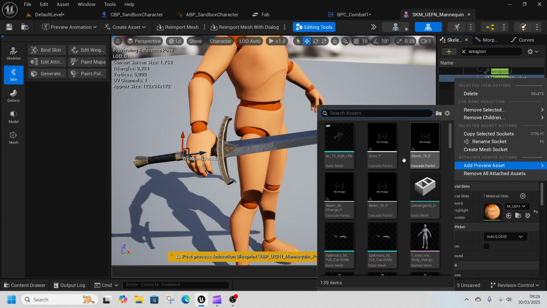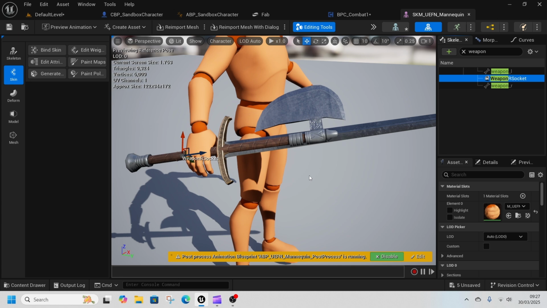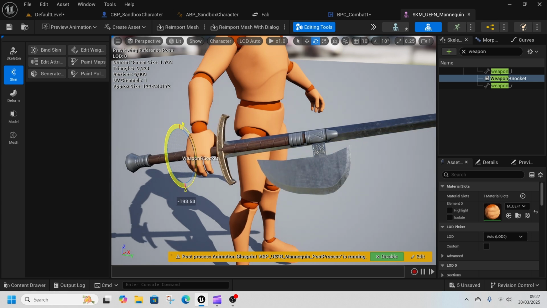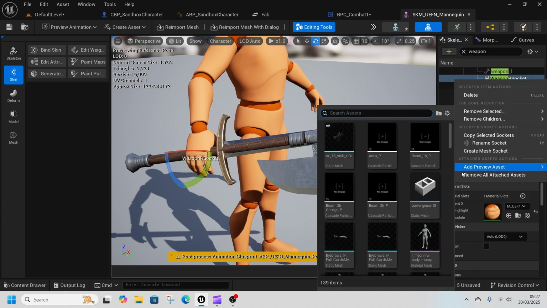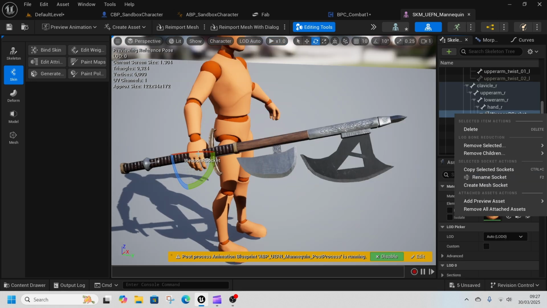So we're going to right click, add preview asset, and the axe. So we get static mesh axe, and we're just going to rotate now this by 180. So click up here and rotate, and then one more preview asset. I'm just going to get this great axe. So now we can see that they're all in the same location that I can hold them.